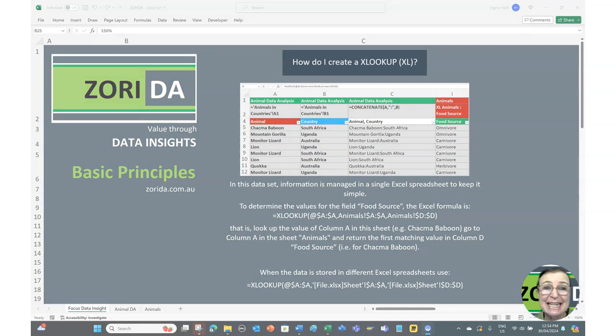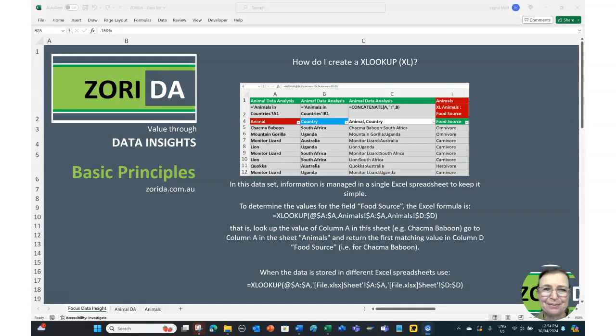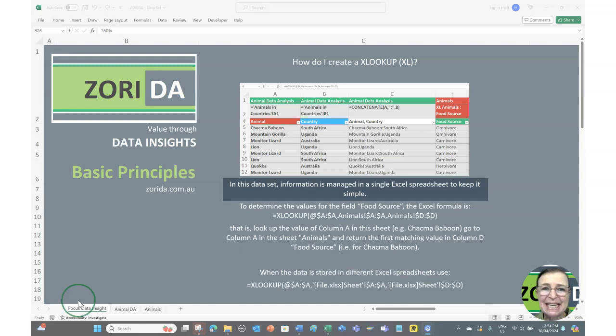How do I create an XLOOKUP? In this dataset, information is managed in a single Excel spreadsheet or workbook to keep it simple.